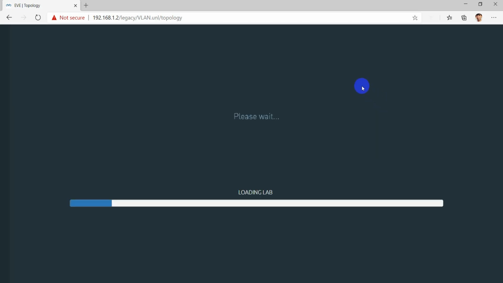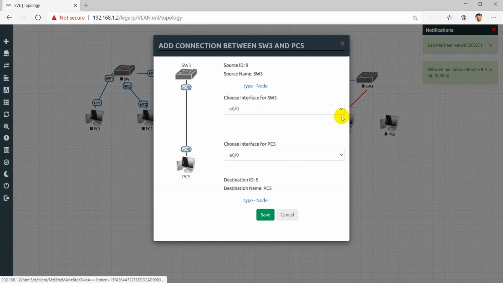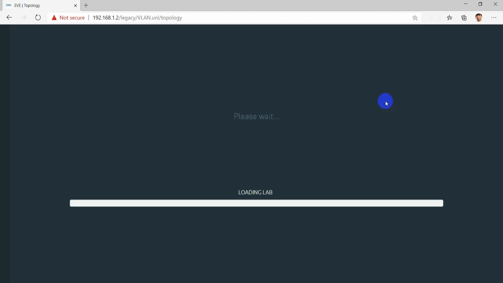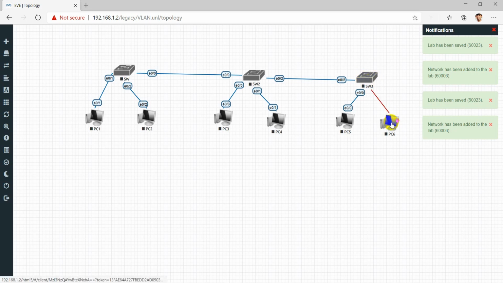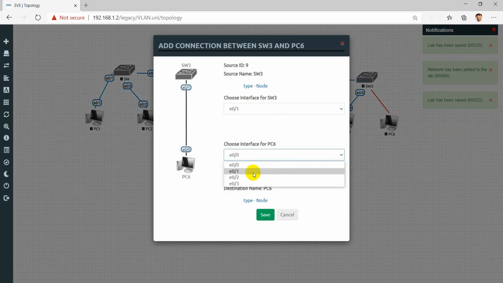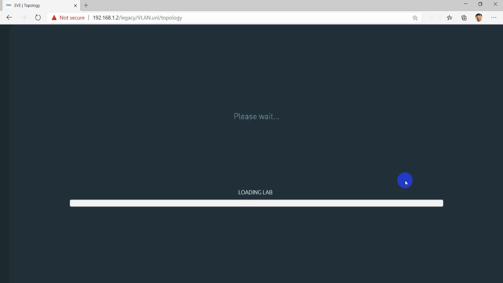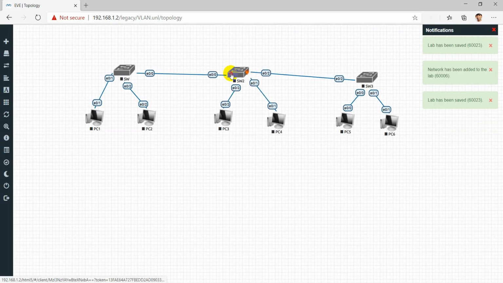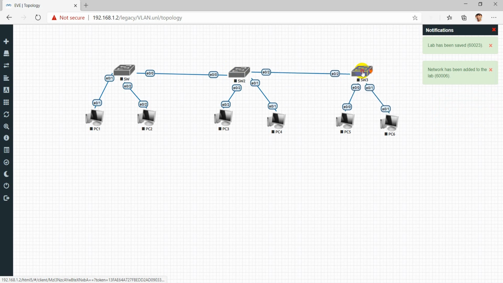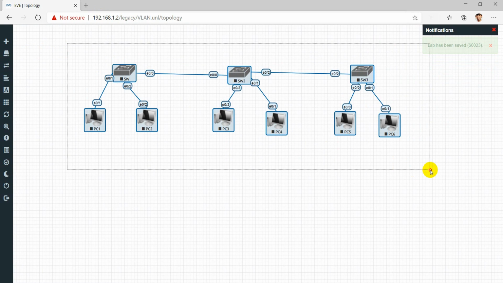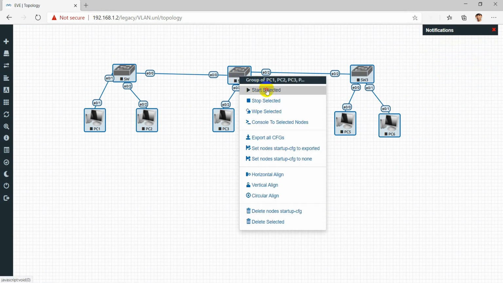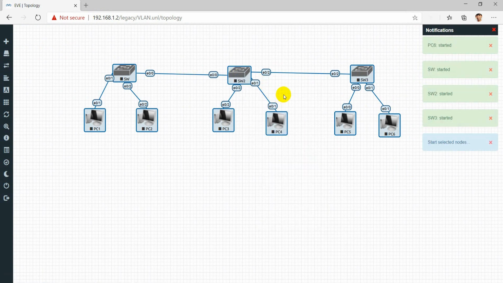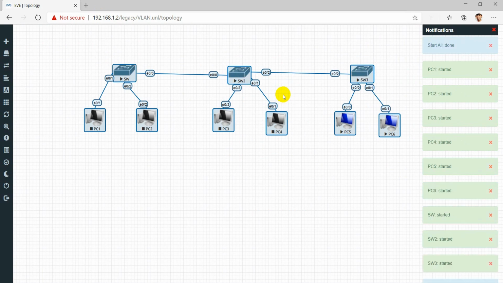So we'll assign 00 and 01 to these PCs. 01 to this. Now as you can see, the lab is almost ready. I will just start all the nodes here. We'll wait for them to get started. Sometimes it takes some time to start.